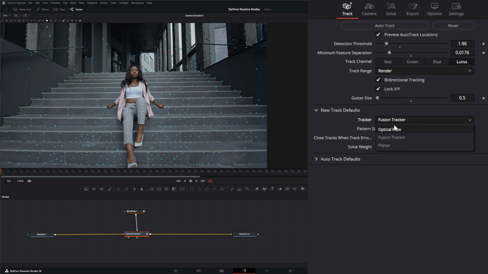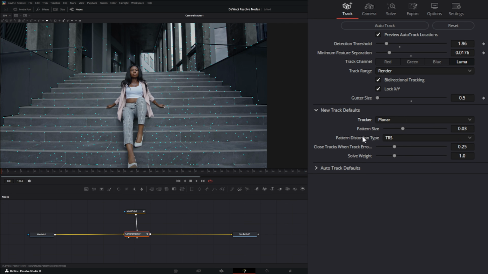And if you have extremely simple footage to track, you can go ahead and use the planar tracker. And under the planar tracker, we have our pattern size, our pattern type, and, if you remember from yesterday, our transform on our X and Y, or X and Y with rotation, X and Y with rotation and shear, affine, and perspective.